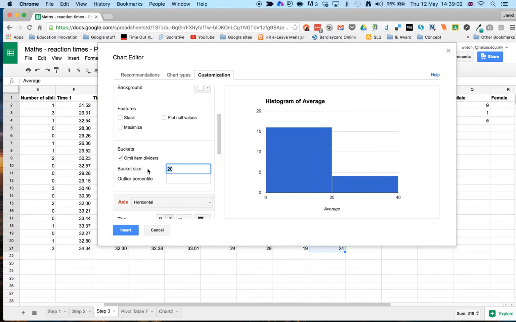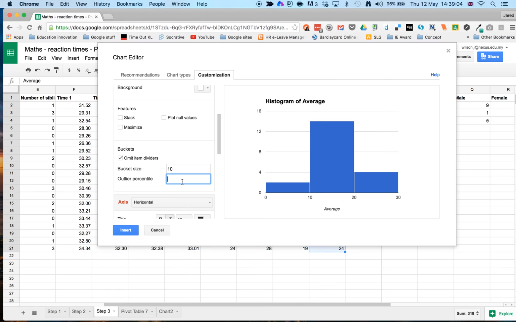it might be better to try a bucket size of 10. So there we go. And I think that looks a lot better now with those bucket sizes. We can see 2 people are in an average of 0 to 10, and 14 there, and 4 there.